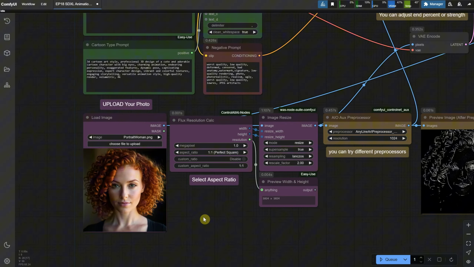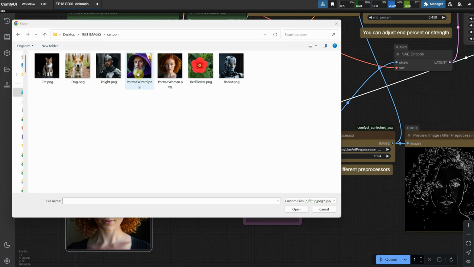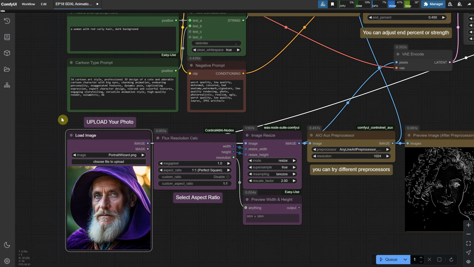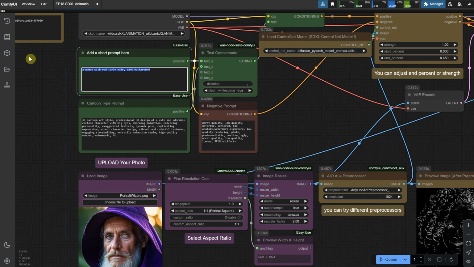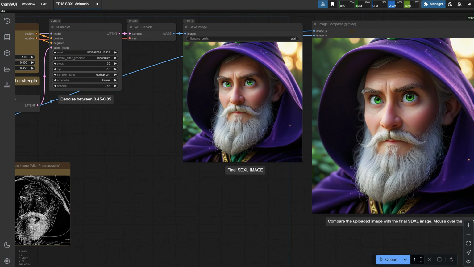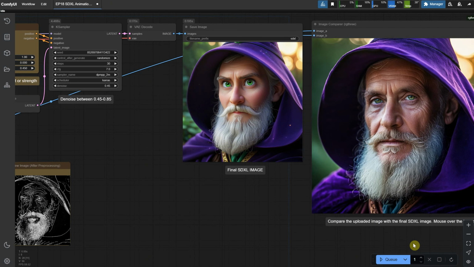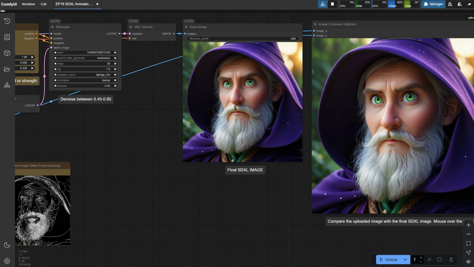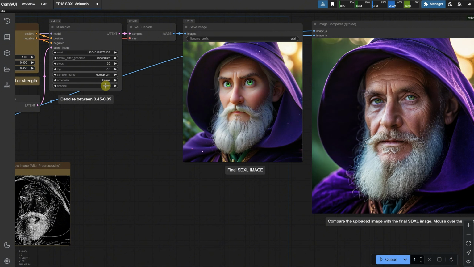Let me show you another example. This time I am uploading this portrait photo of a wizard. Then I describe the photo very briefly. Keep it short because I added extra elements that help make it as cartoonish, and SDXL doesn't like prompts that are too long. If I run the workflow, I get this cartoon wizard image. You can see that it does a nice job creating cartoon versions from photos. And you can run the workflow several times until you find a version you like.